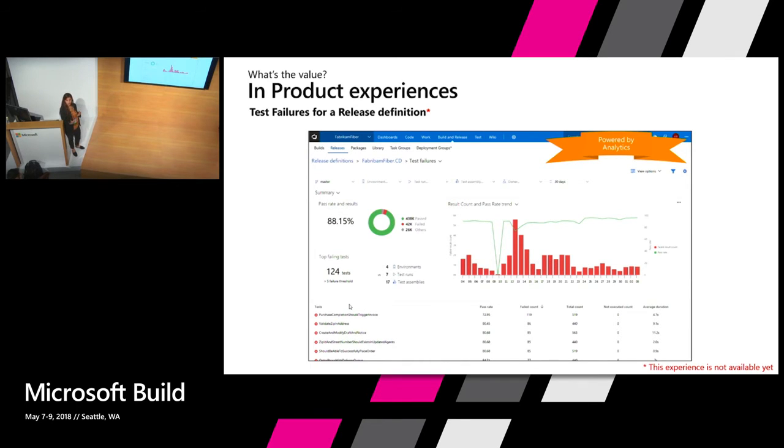And one of the things we know that is very important to users who use VSTS in testing is the in-product experience. Being able to select a release and see all the test failure for that release definition, dig into the data, and look for the flaky test that's causing all the problems. So this is going to be powered by analytics. So the new experiences that you're going to be showing up on all different verticals, you'll see them powered by analytics.